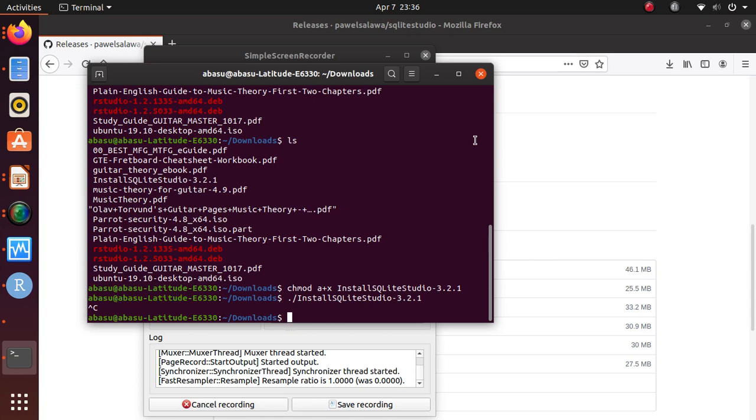And I'm going to use the SQLite a lot, and the SQLiteStudio is a very good feature-rich IDE that you can use to interact with the SQLite, and I would highly recommend that you use that.